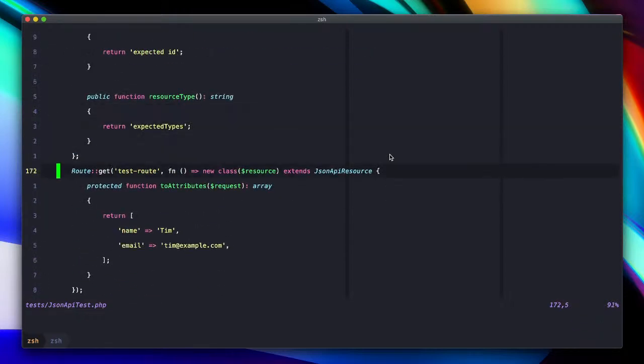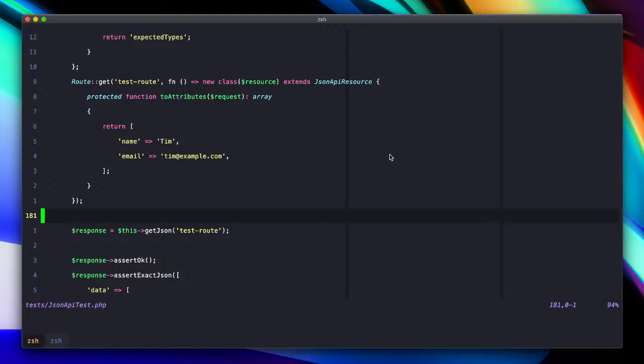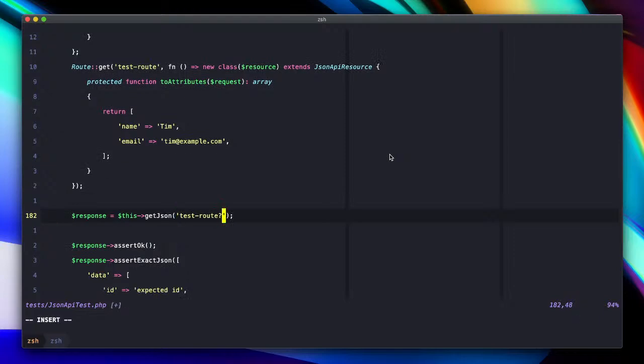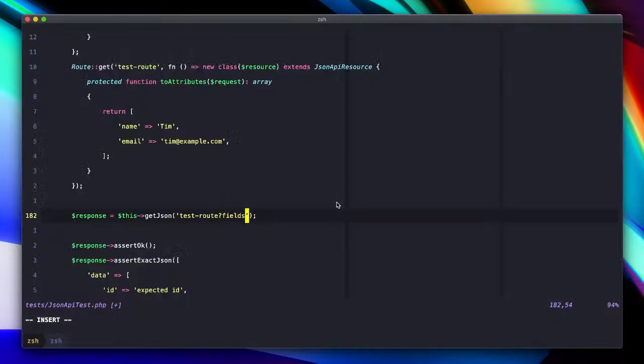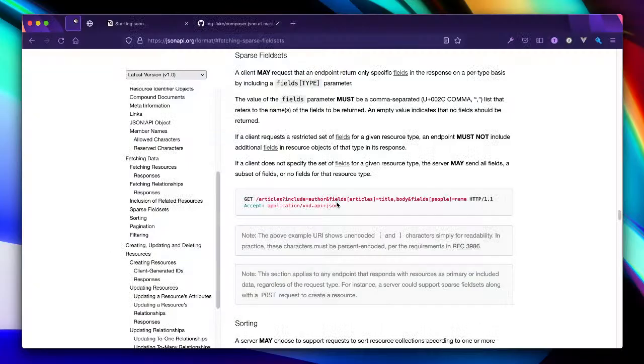Totally forgot what I was doing. Okay, so we're specifying our route here. Then what I want to do is go... what is it again? It's include, so its fields is equal to, and it is fields article. So you get whatever it is.